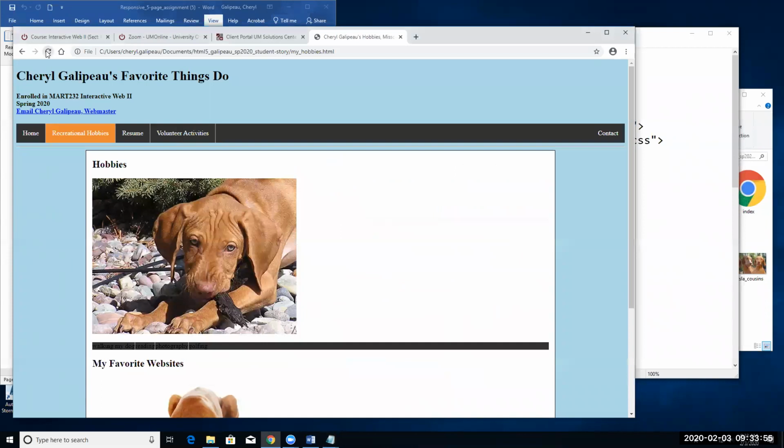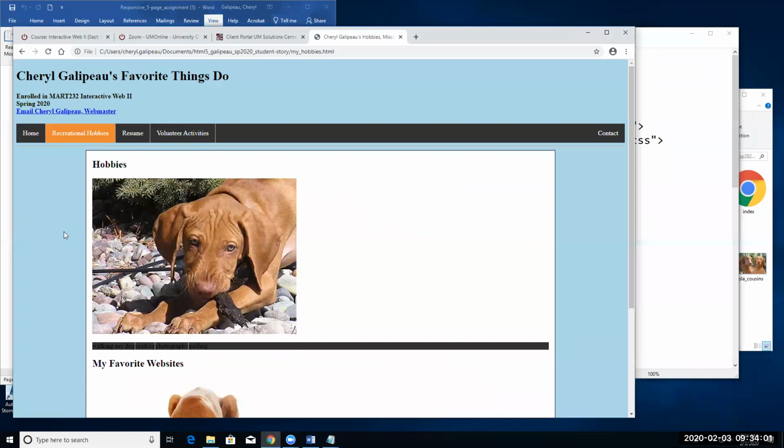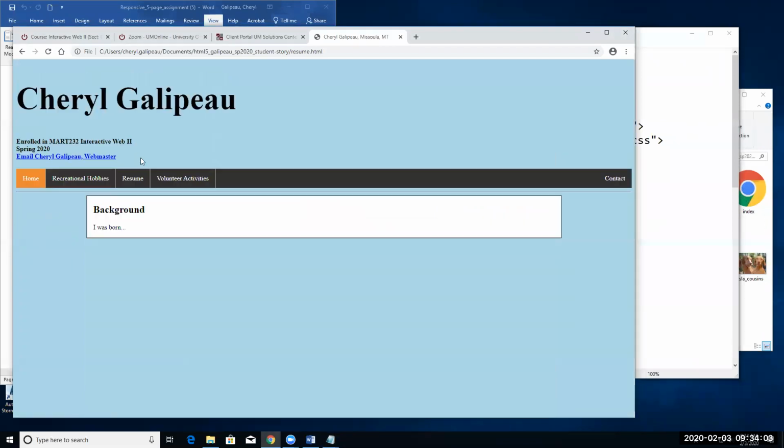Then when we come back here, I should be able to go to home, and I get to home. I should be able to go to recreational activity or hobbies, get there. I should be able to go to resume. There's not much there, but I'm there. I can tell, if I go to my address bar on the browser, that I'm at resume, so you want to double check that. And I can go to volunteer activities. I do go to volunteer activities.